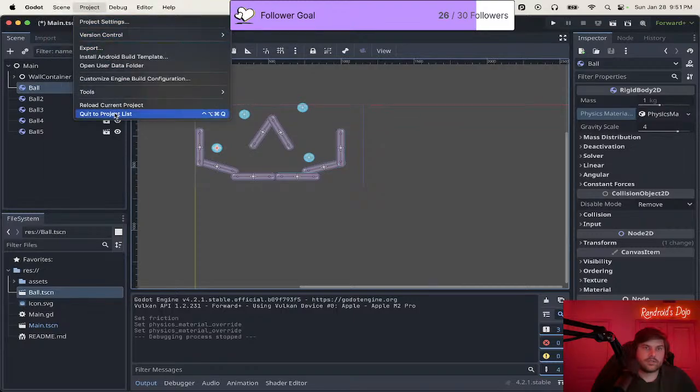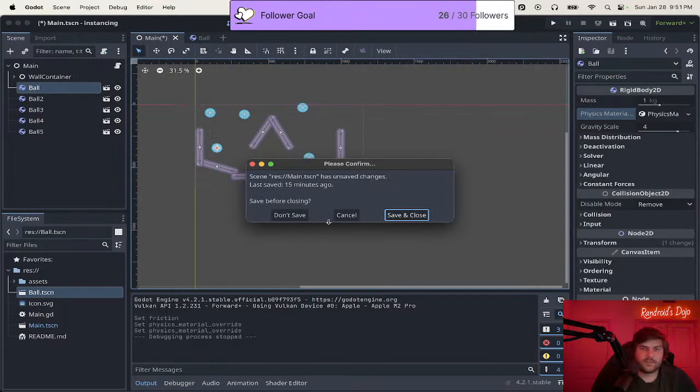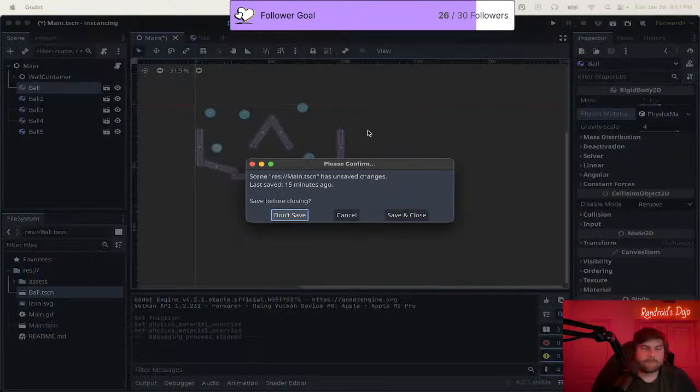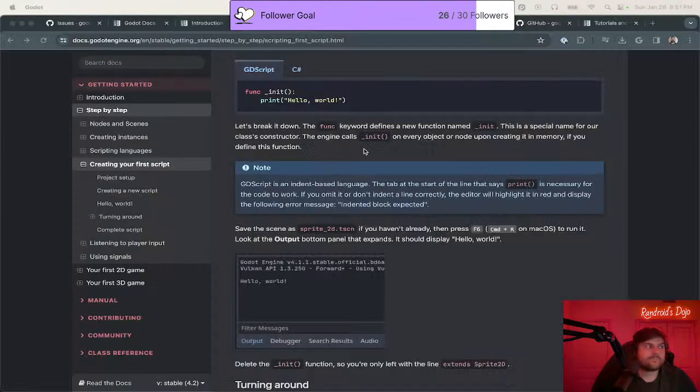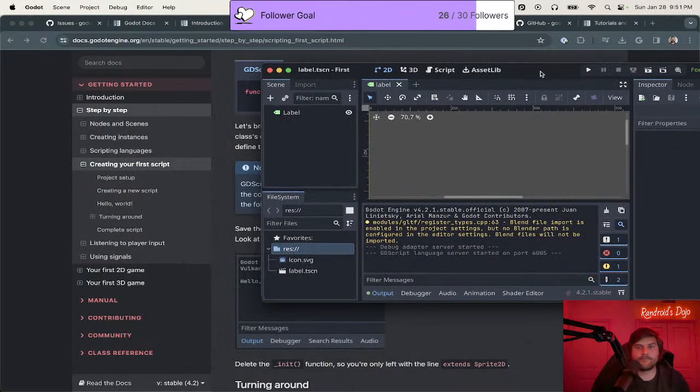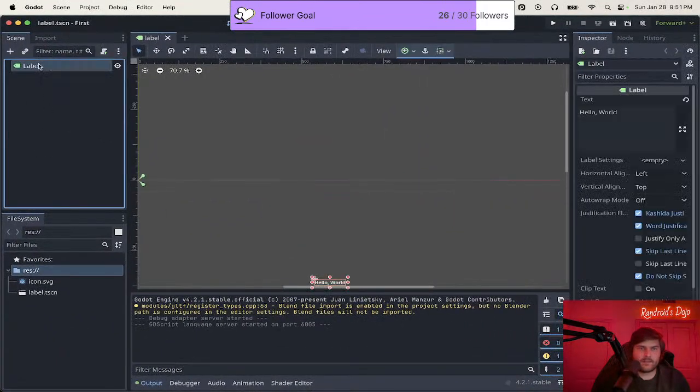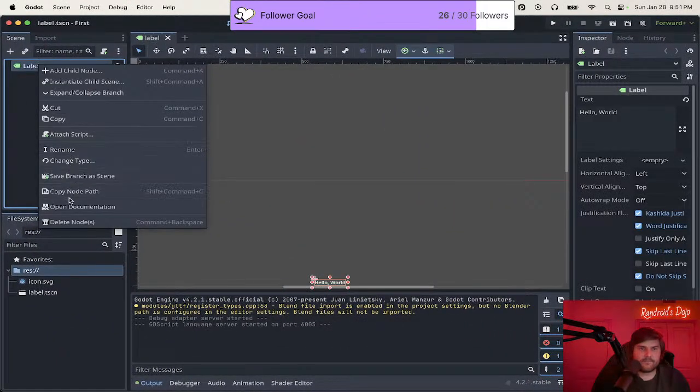Project, quit to project list. Don't save. Open up my first project again. Wait for it to load. Shrink it, move it to my new monitor. This had a label in it. I'm going to delete that.